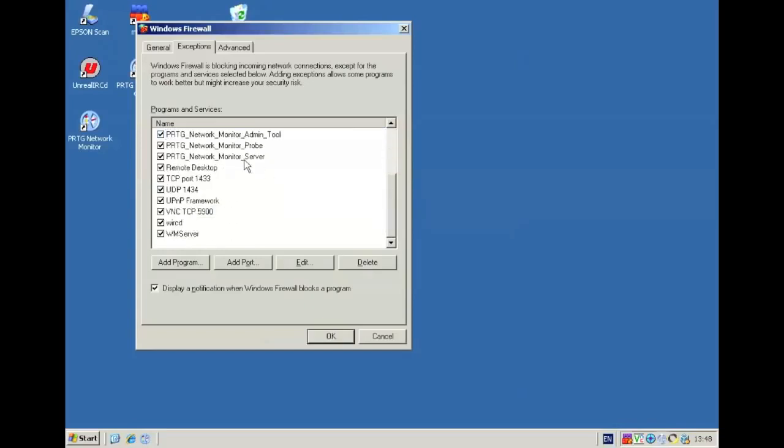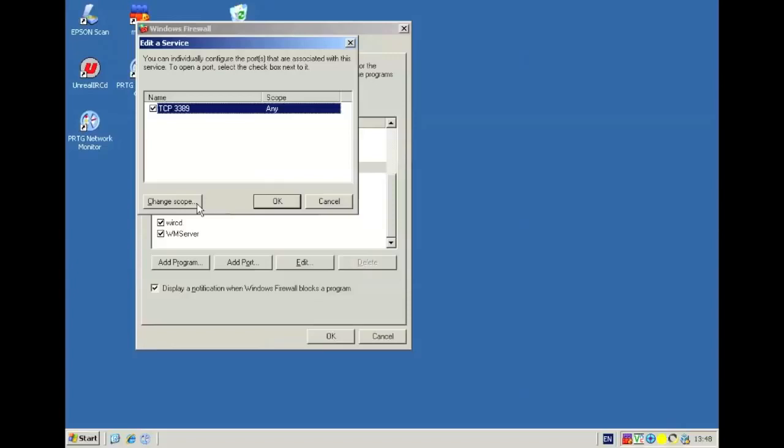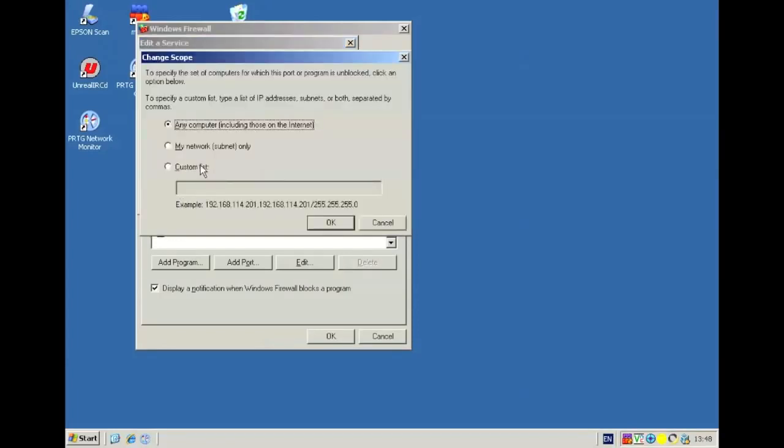There should actually be a remote desktop program listed there. Just put a tick in the box if it's not already ticked. You can then go to Edit. You'll see that it's port 3389. That can actually be changed to increase security, but I won't be covering that in this video. But if you go to Edit, then change Scope, you see it's set. I've got it set on any computer, including those on the internet.